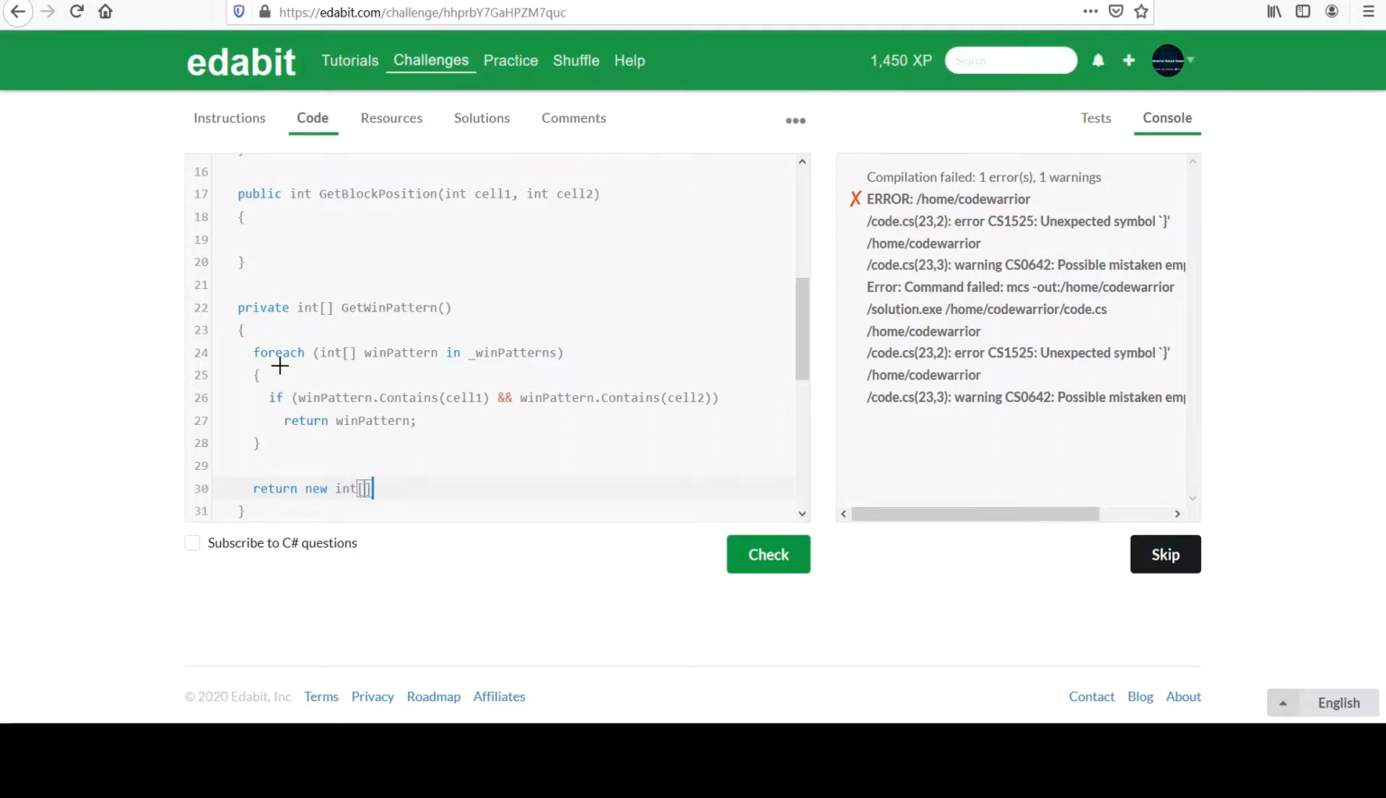And, to get around it, I'll just do an empty integer array. So get win pattern. Okay, that'll be very helpful for us. This will get the win pattern corresponding to the two cells passed in, right? And also, let's not forget int cell 1, cell 2. There we go. So now, how can we use get win pattern in get block position? See, we made it even simpler now by breaking out into this helper method.